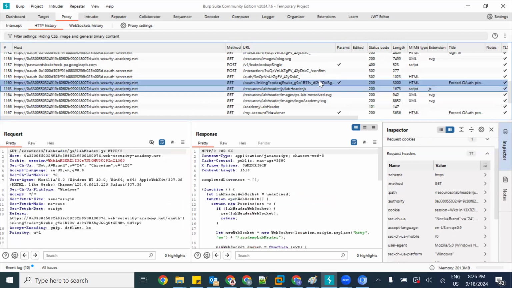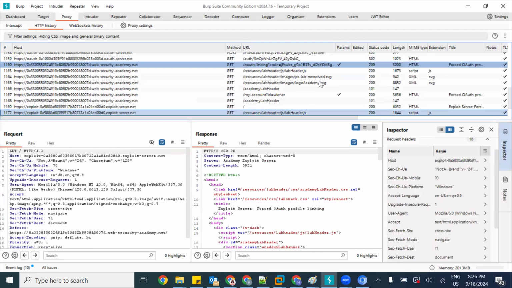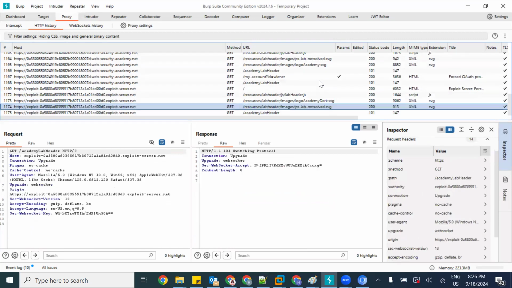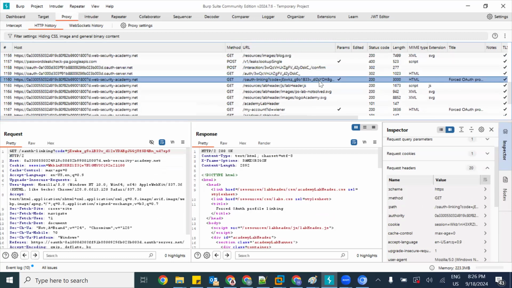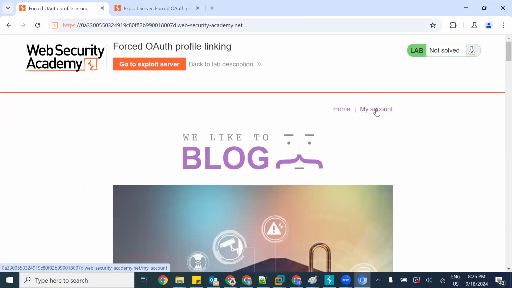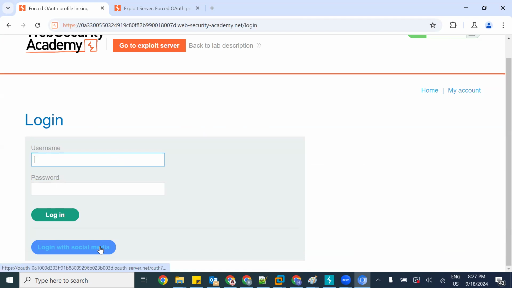Scroll down, scroll down, scroll down. Any other interesting URLs? I think these are some of the interesting URLs, and we are able to see some token here. OAuth linking code. If I want to link Wiener to one more social networking account, we are able to see a link with the code.